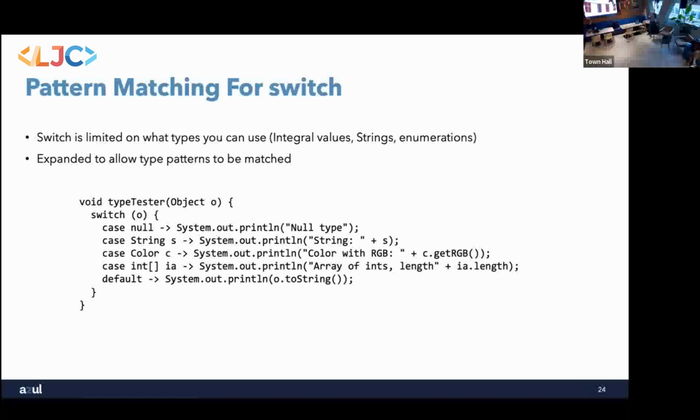So we say, okay, I've got a method called type tester, takes something of object, and then I want to see what particular type it is and do something accordingly. Now, the first thing that I can do is I can also have a specific case for null. So I can put the case for null and say, okay, we've got a null type there. That's nice because then I don't have to have an external test where I test for null with an if statement. I can include it into my switch statement there.